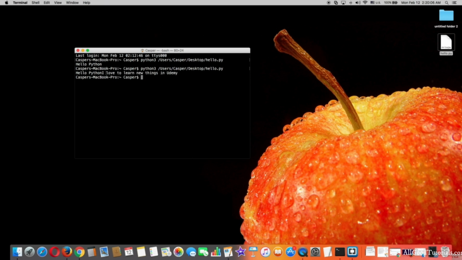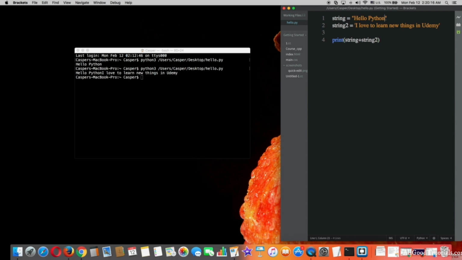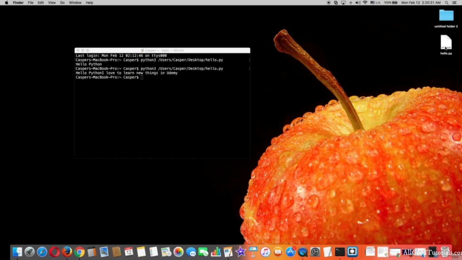As you can see here, it's printed well, but we have a little problem, which is the space between Python and I. So to fix that, you have to put a space after Python or before I love. One of them will work. Save the file and try it on the terminal again. As you see here, it's fixed now.